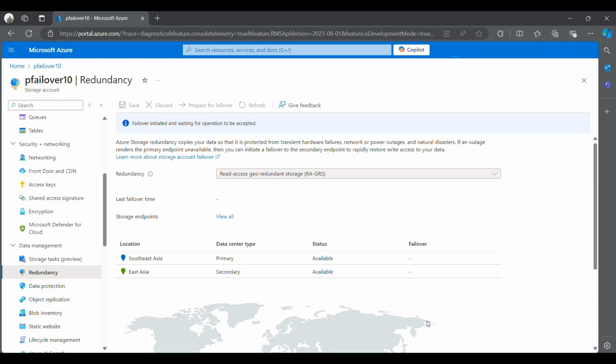And now your failover request is submitted. As I previously mentioned, the failover operation typically completes within 1 hour. So while this is in progress, I'll also demonstrate the fact that your primary region is made locked for writes to allow the synchronization between the primary and the secondary region to complete.